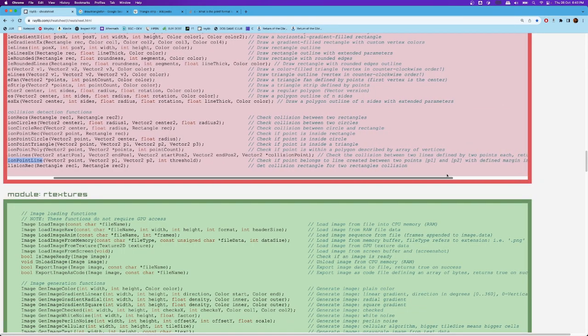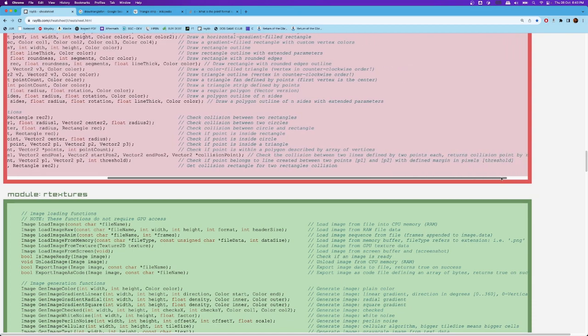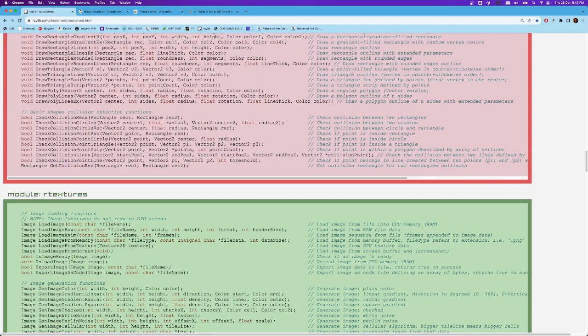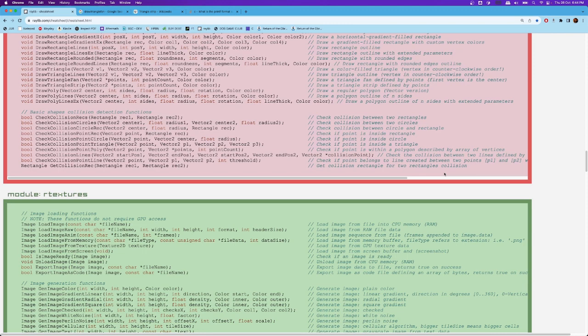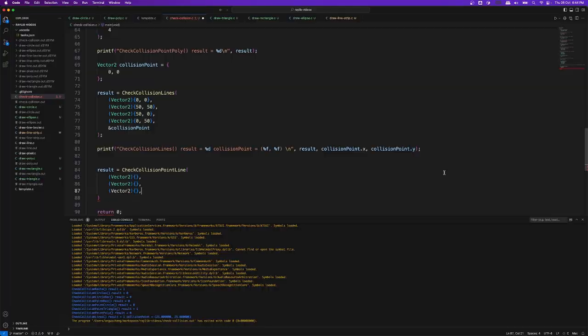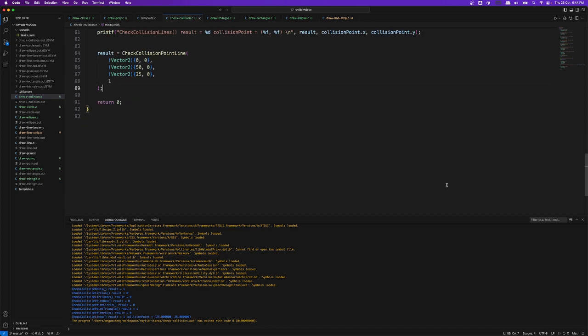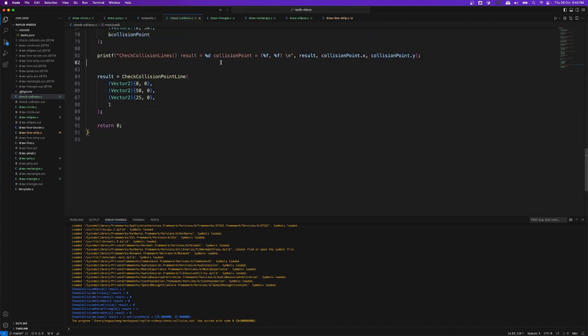Next: if a point belongs to the line created between 2 points, P1 and P2, with a defined margin of pixels. Okay, so it's defined by these 2 points, and you say, is this point on that line? According to some integer threshold. Result equals check... what is this called? Collision point line. It's just 3 vectors and then the threshold. Let's say 1. So I'm going to make a line that's between 0, so this should be on the line. And then we'll dump it out.